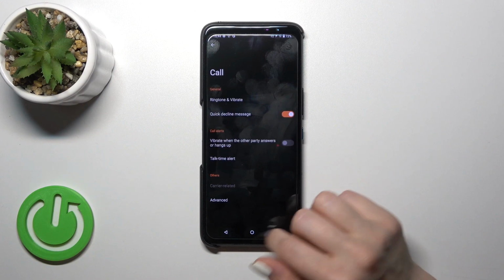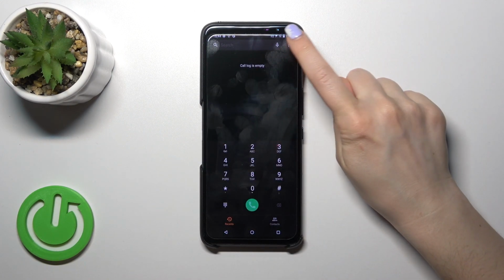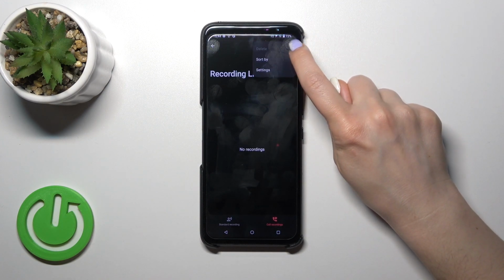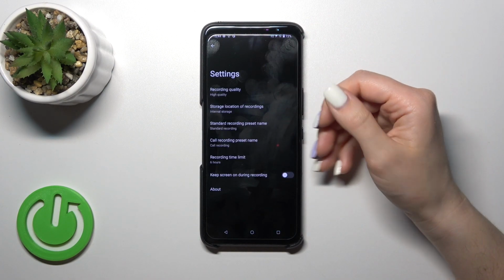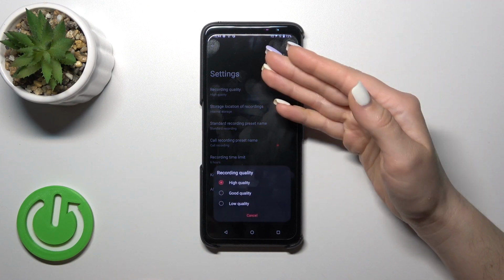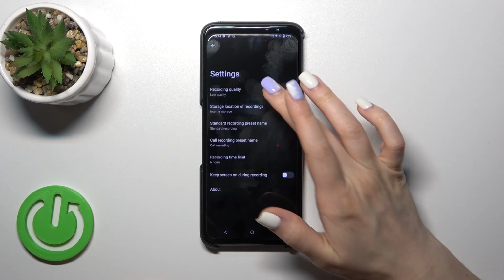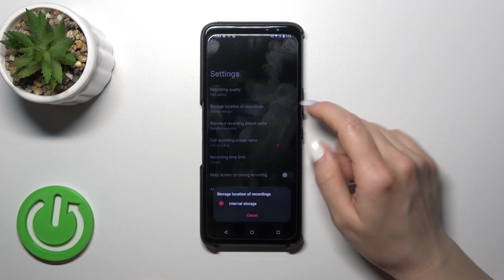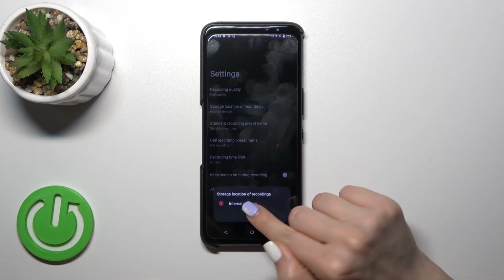After that, let's go back to the phone app, click the three dots and tap call recordings. Click the more icon in the upper right corner, tap Settings, and here we could change our recording settings. So here we could switch the call recording quality from high to good or to low. You could also switch the storage here. I'll use the internal storage. I got only one option here.